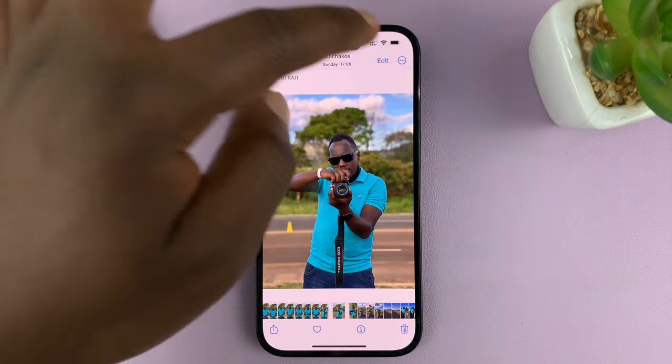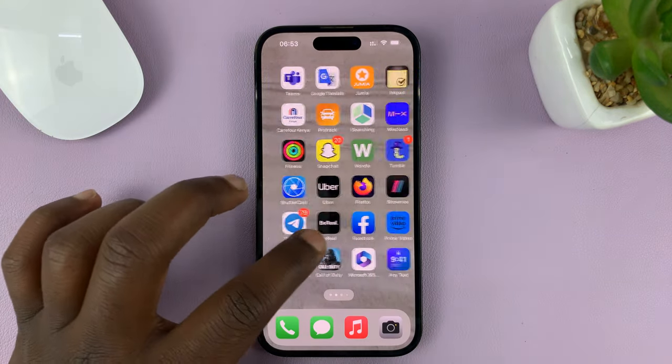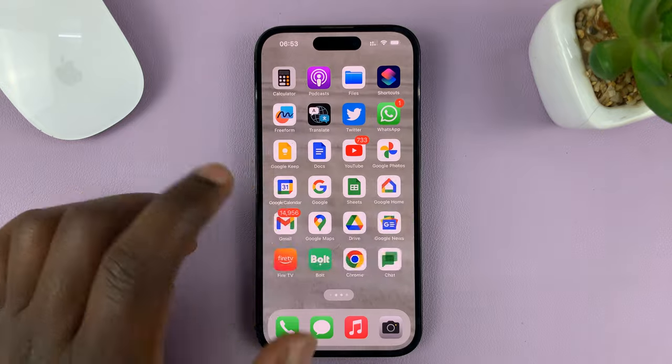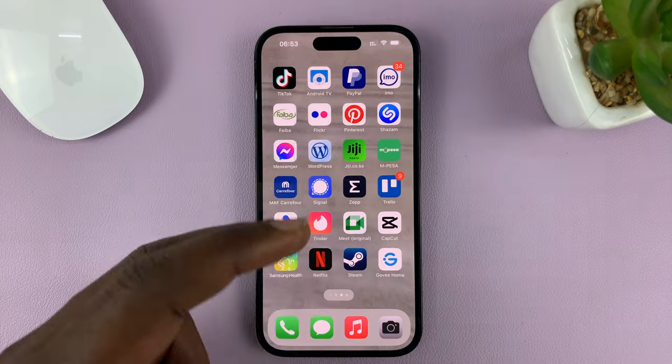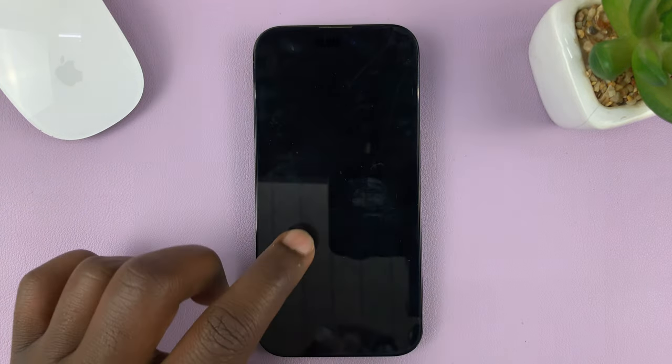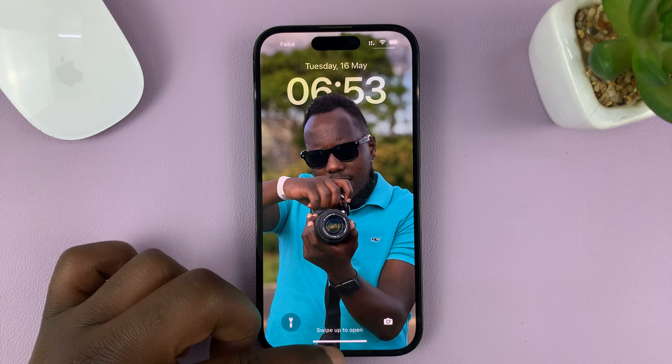Okay, so once you tap on done, that's it. So now that's my home screen background, my home screen wallpaper, that gray effect, and that's my lock screen wallpaper. Okay, all from the Photos app.